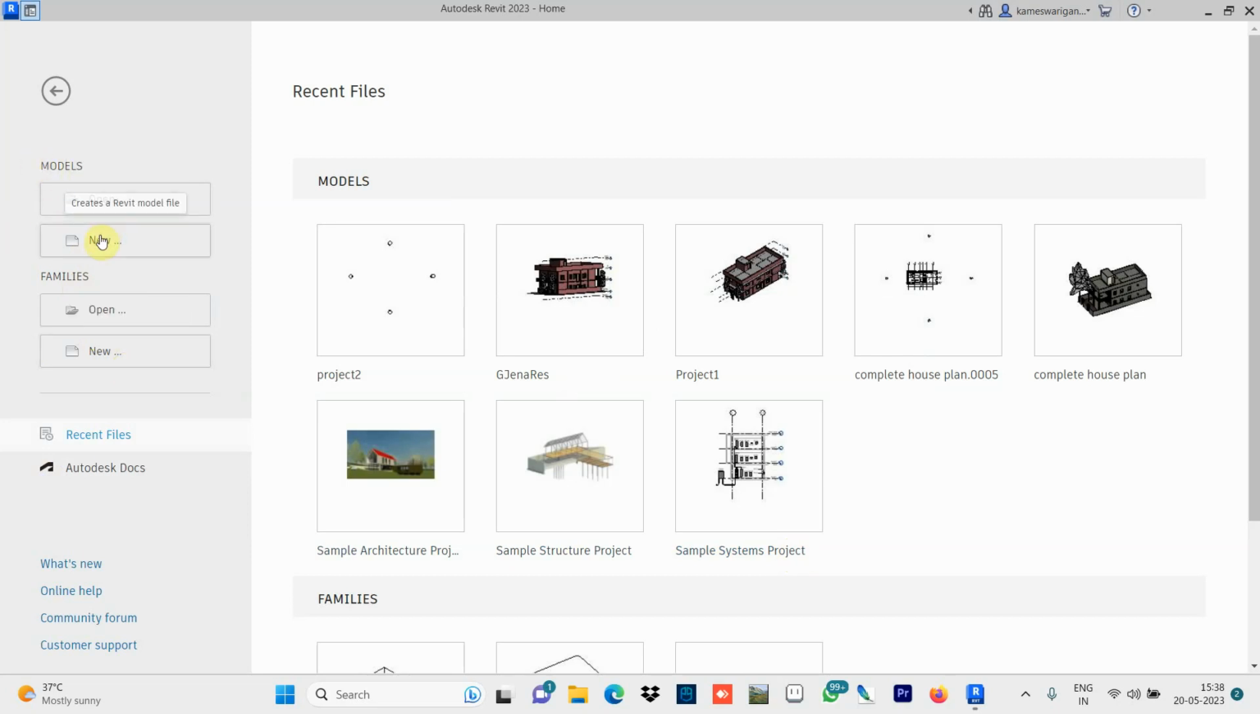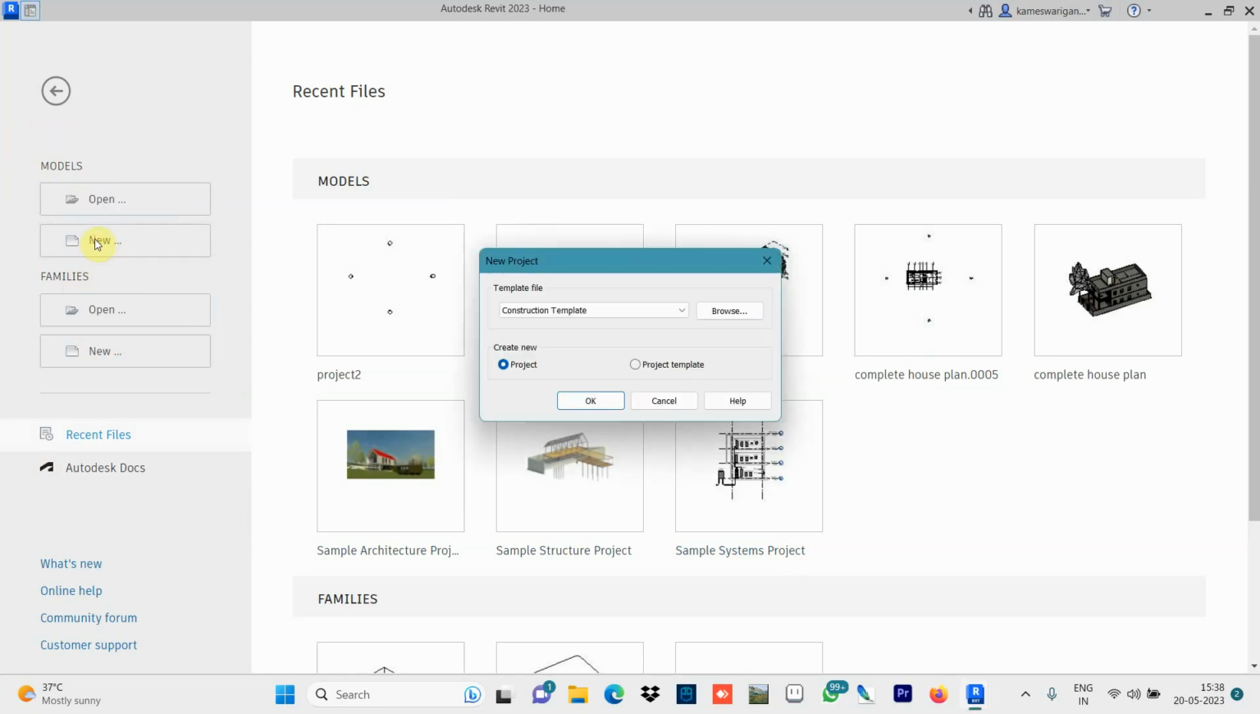Now let us go for creating a new model. While creating a new model, on the left hand side you just click new, and it will show you the template files. You will have a number of options here. First, either you can go for the construction template or the architectural template. So many options are there. We are going for the architectural template. Just click it here. Then it shows either create a new project or a project template. So I am going to create a new project. I click new project, then I click OK.